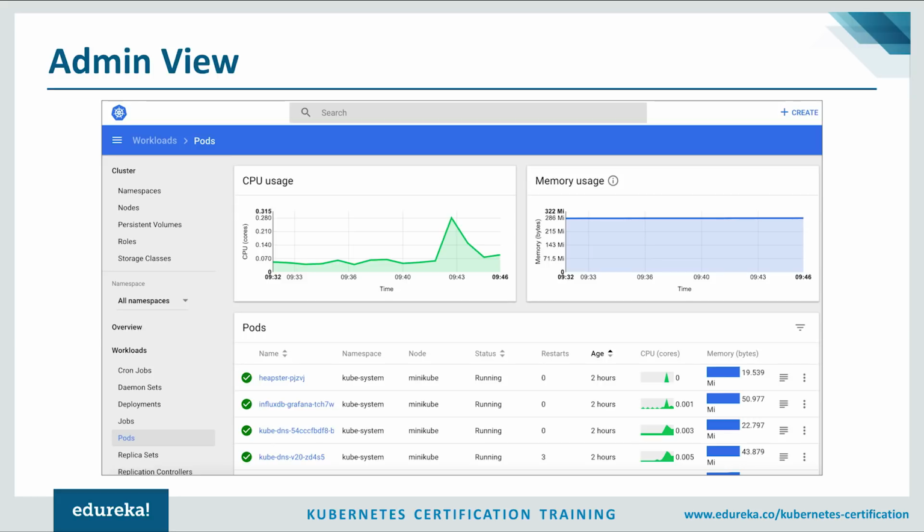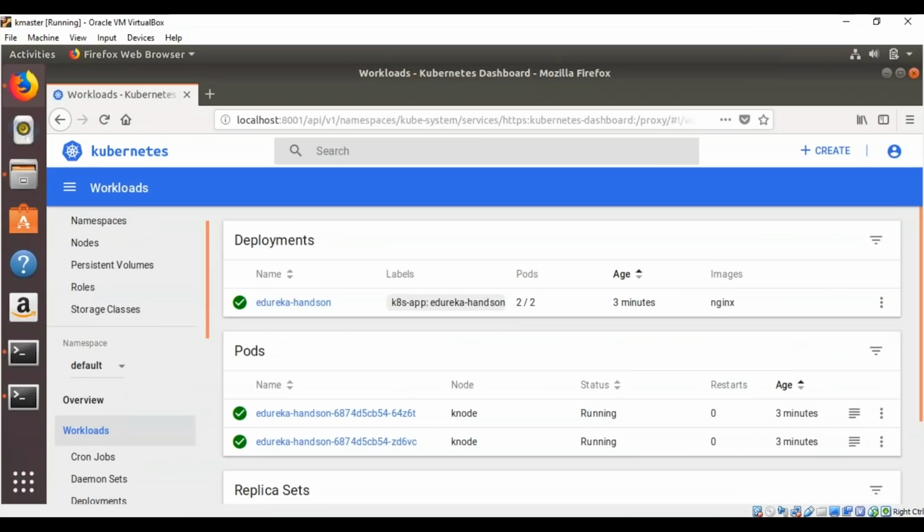The detailed view shows the metrics for a node, such as the specifications, status, allocated resources, events, and pods running on that node. Next coming up is the workloads view. The workloads view is basically the entry point view that shows all the applications running in the selected namespace. The view lists applications by workload. It shows the deployments, pods, replica sets, stateful sets, etc.